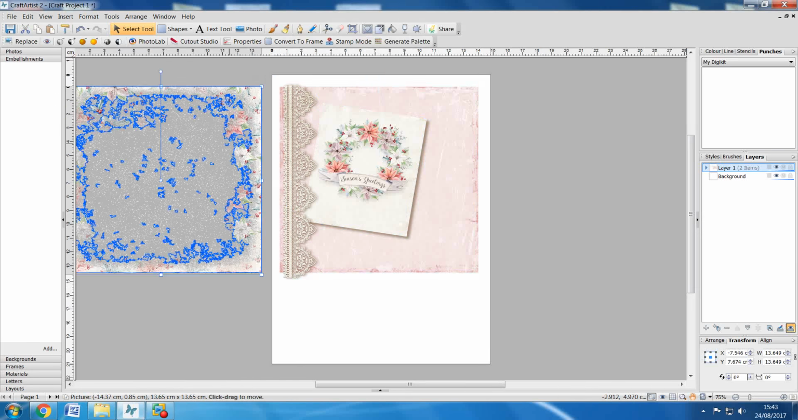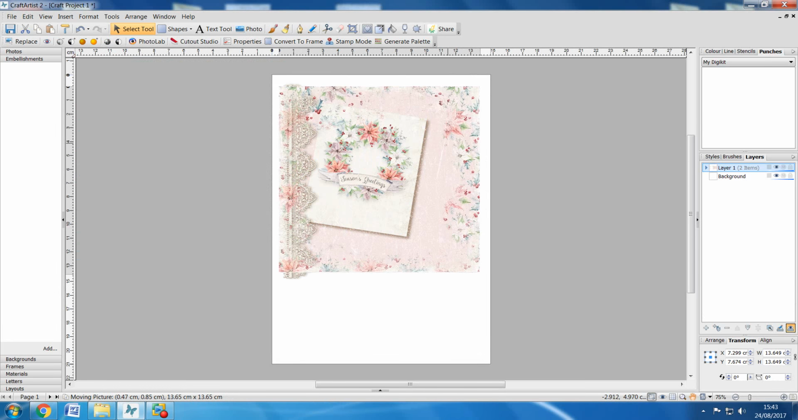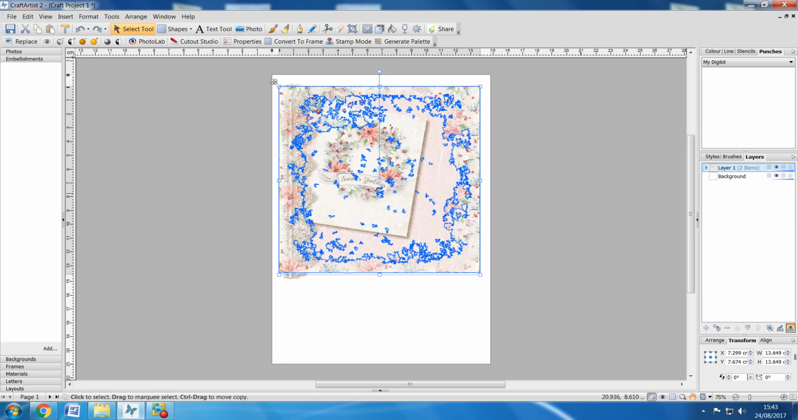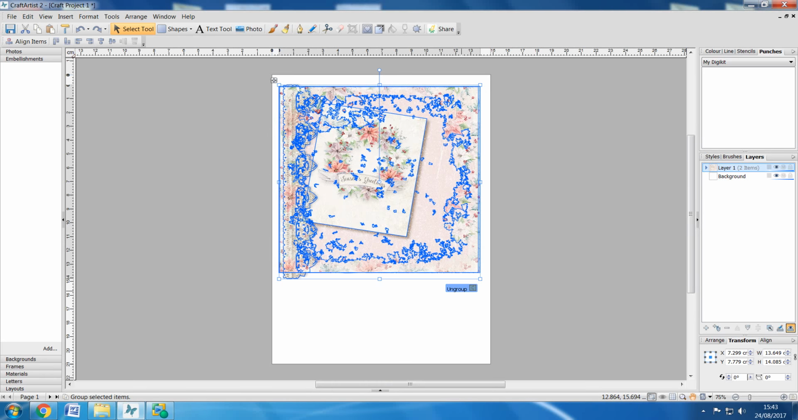Okay, and then I'm going to get the overlay and I'm going to pop it over. And that looks pretty. Now I'm going to group the whole lot together and now I'm going to crop.